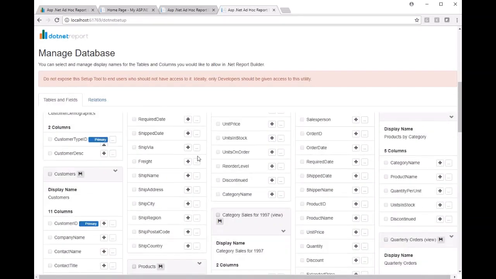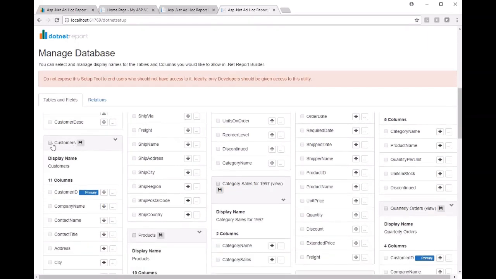So for example, I can see a customer table here with all of its fields. I can check this table and I can select all of its fields and hit save. This allows end users of .NET Report Builder to see and use a customer table to generate reports. At this stage, you have other options also, like renaming and relabeling tables. For example, relabeling the company name with a space in between if you want to change the way the table is displayed to the end users.